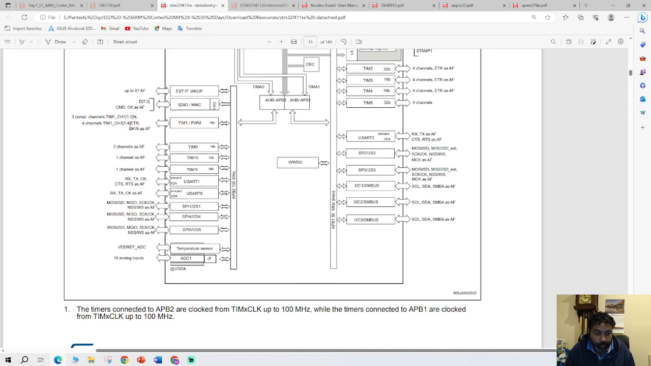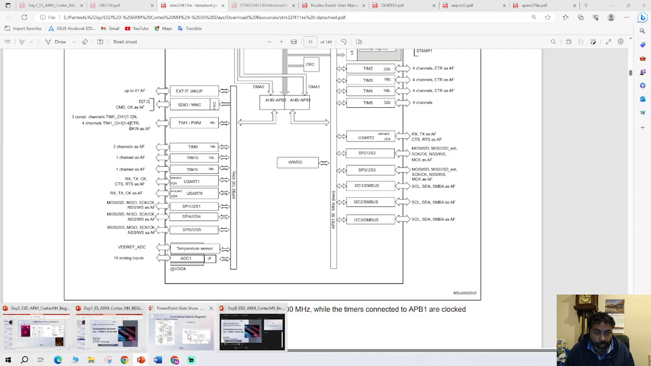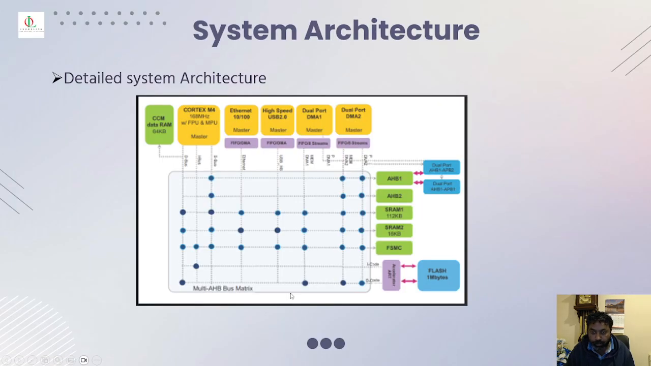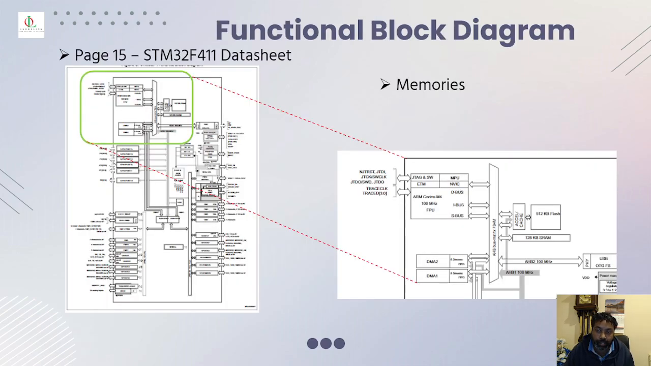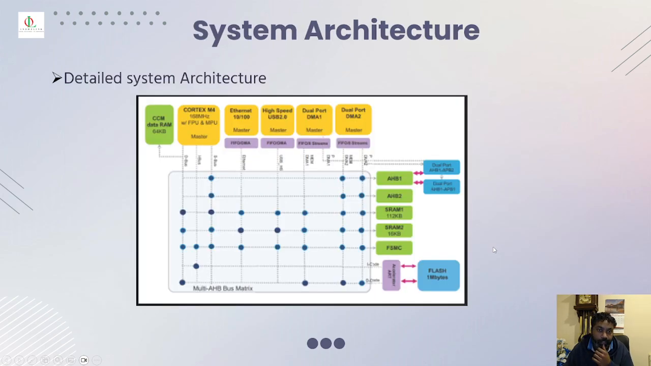Okay, let's get back to our session. Now let's get into the detailed system architecture. So this is the bus architecture that we just discussed earlier. This is the AHB, advanced high-performance bus, and the bus matrix. This is the one we are going to see in depth in the next one.